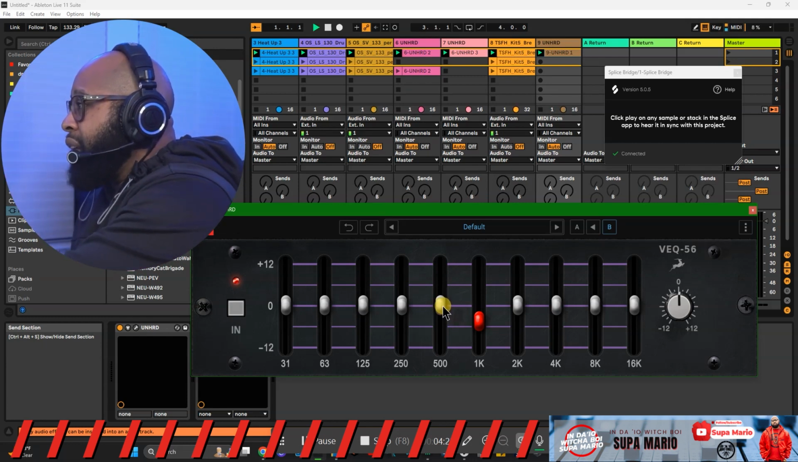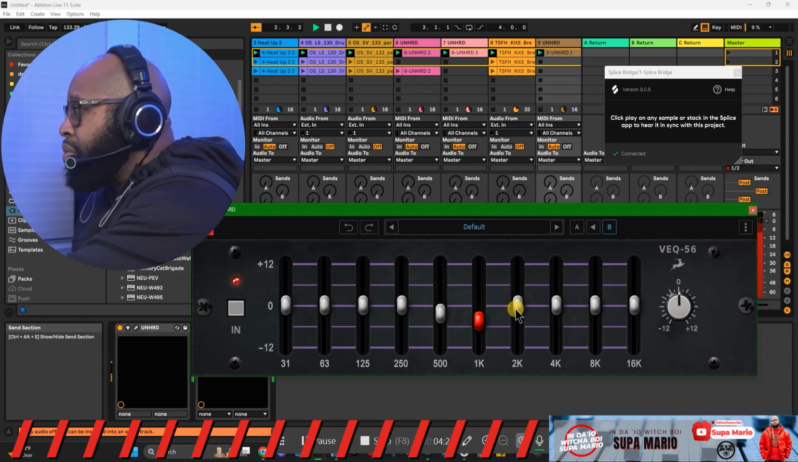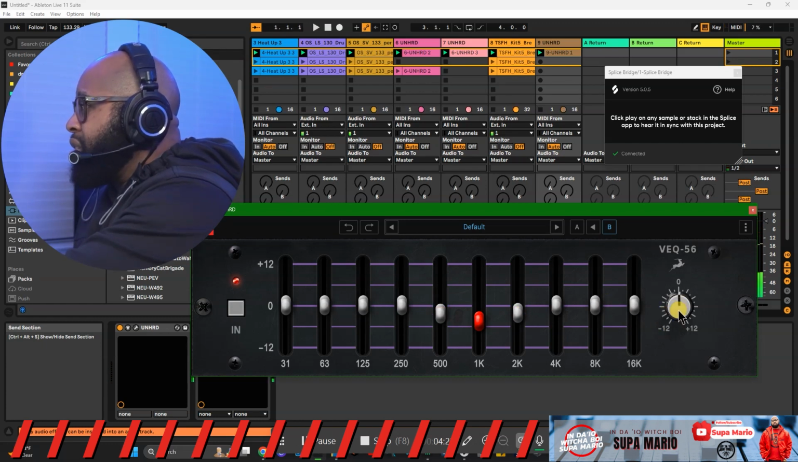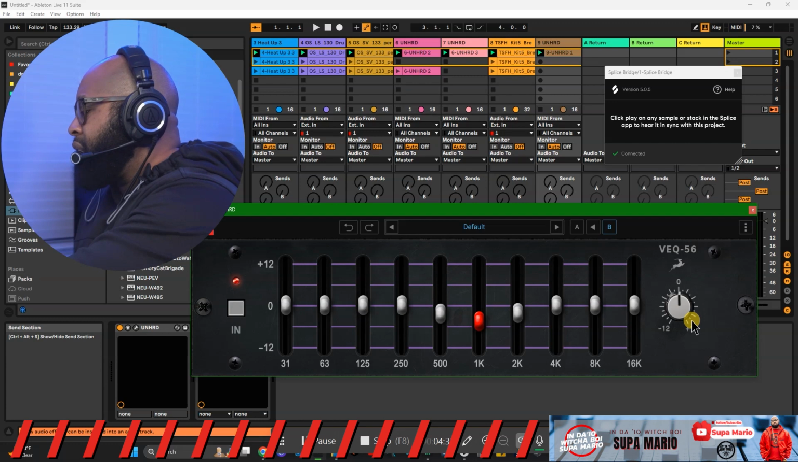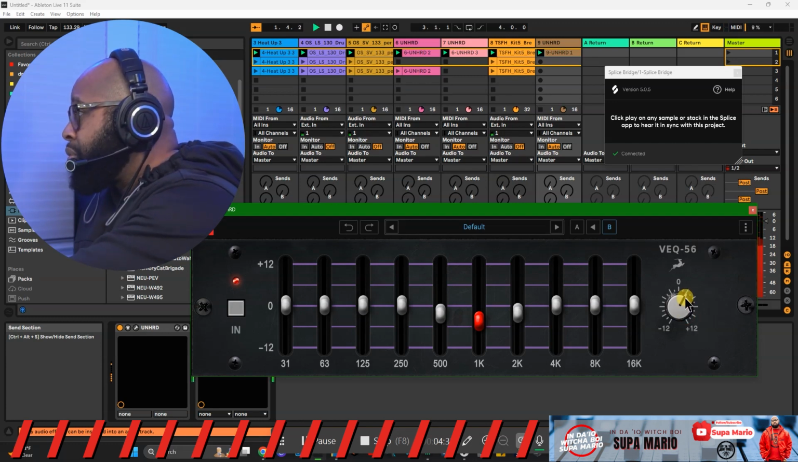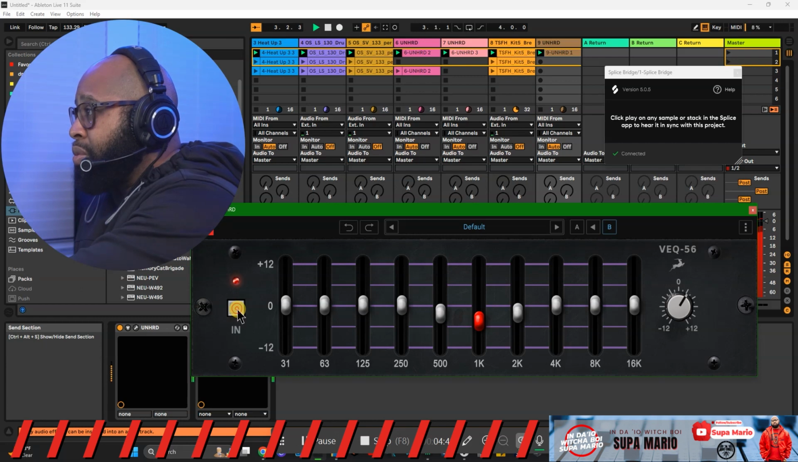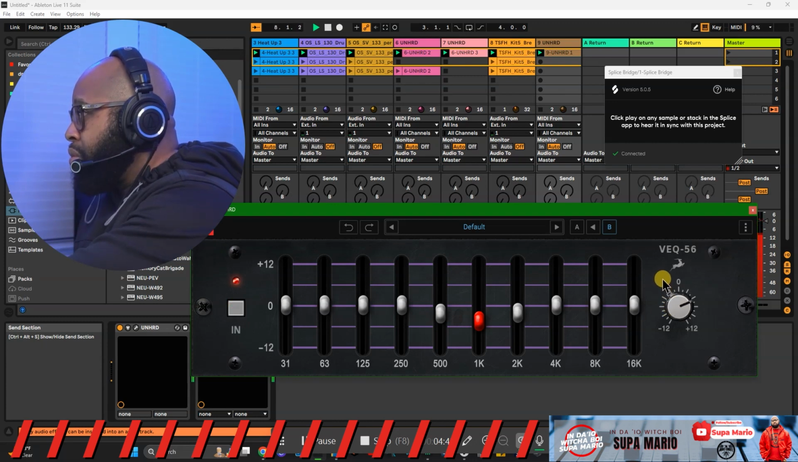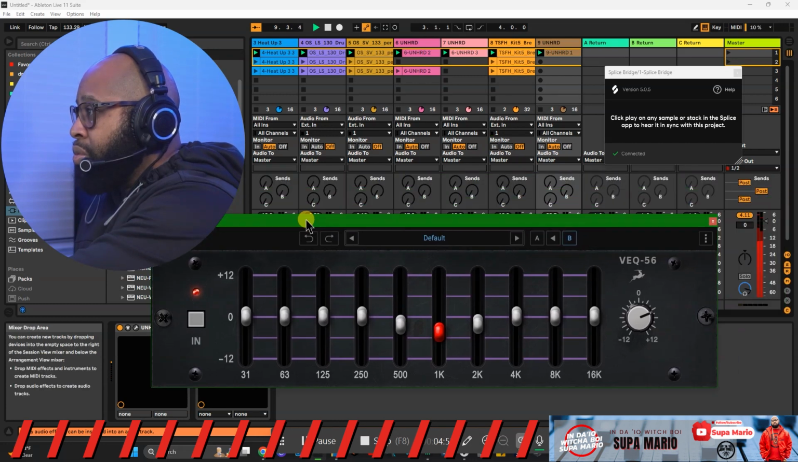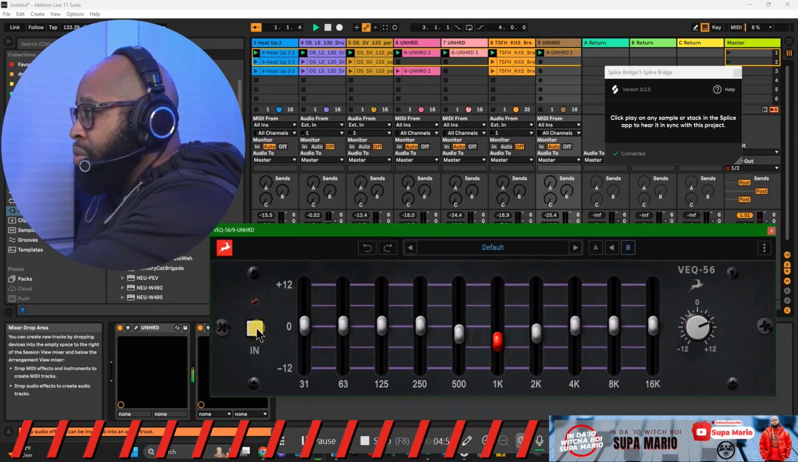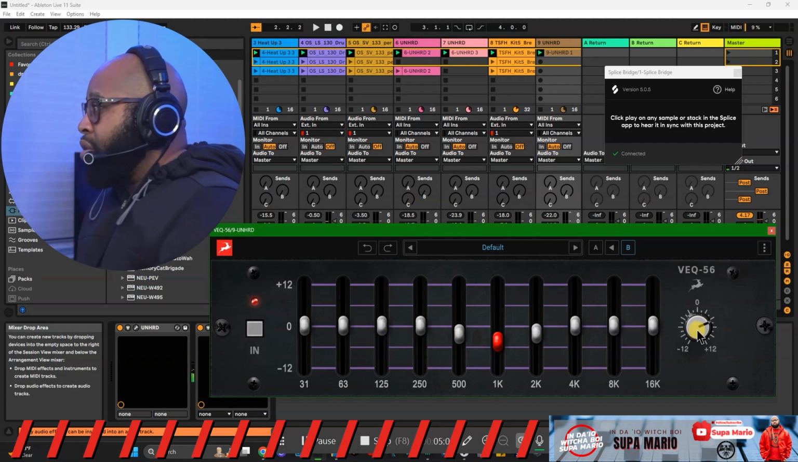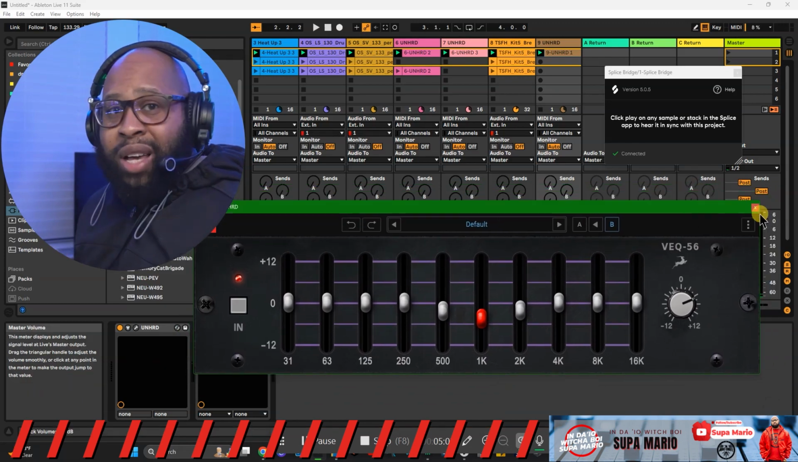Let's go ahead and achieve that. Now what we need to do is compensate the gain, and we've got an output gain knob right here. Let's turn it up and match the mix, or the original sound. All right, cool. We turned our plugin up and we got the same volume as the original sound.